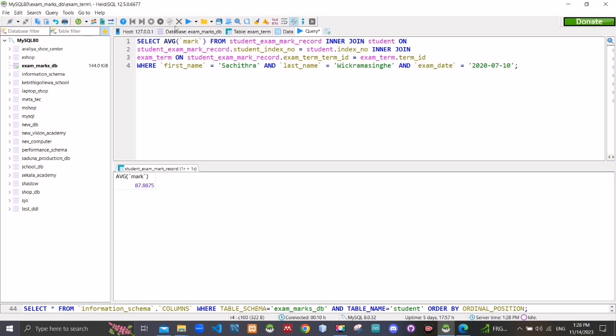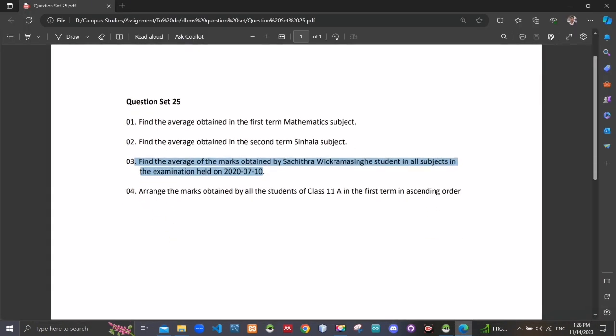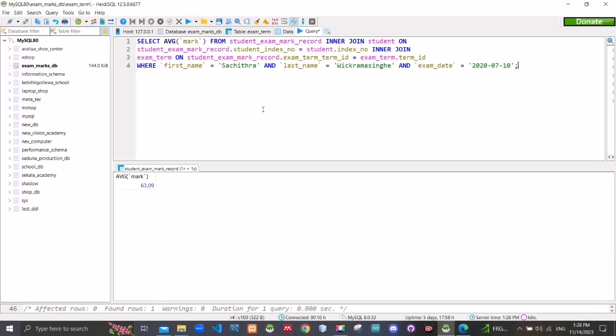Now we can execute the code and get the output. Here's my average mark of the student, 63.09. Okay, now the last requirement is asking to arrange the marks obtained by all the students of class 11 in the first term in ascending order. We have used the order by keyword to get the ascending order here.